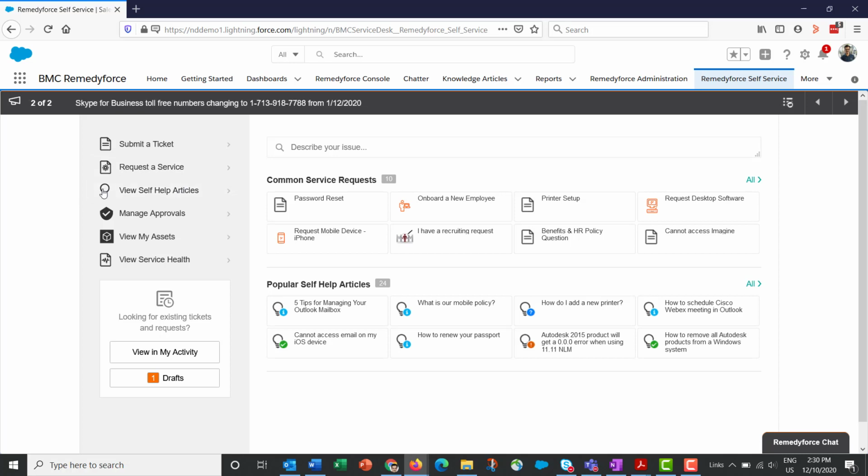View self-help articles shows a list of all self-help articles or knowledge articles. Then there's manage approvals. Business users can approve records in Remedyforce, typically service requests, by clicking on manage approvals, and here they will see a list of all their pending approval requests.